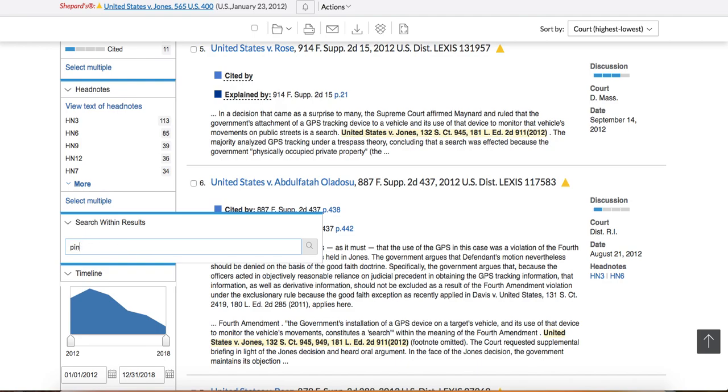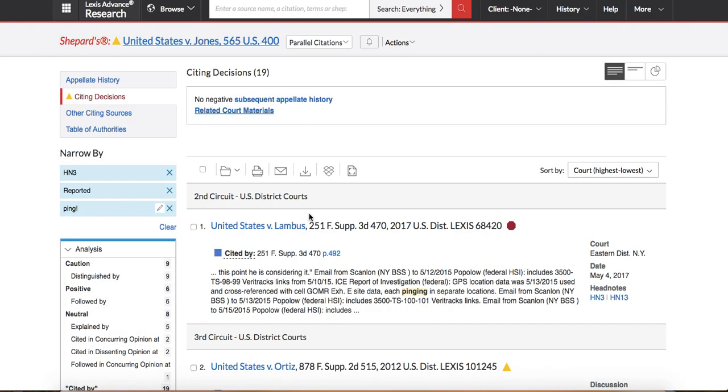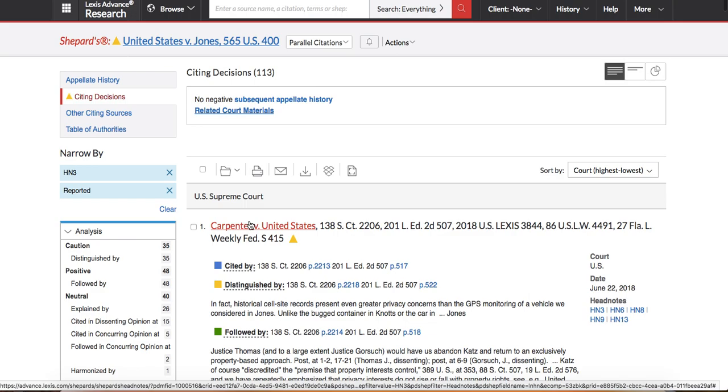I might want to say, you know what? I want to use this idea of pinging. I want to use pinging cell phone location. How many use that concept of ping? You search within your results on that. That gives you 19. So what you're getting here is 19 decisions that cite to your case, the major case you've been given, also cite to the head note that you care about, and are using the concept of ping. These cases will be very, very on point for you.